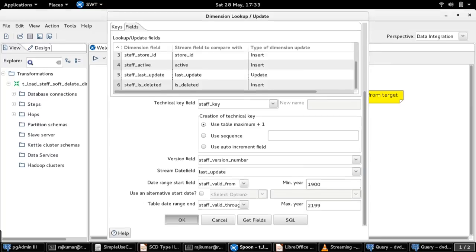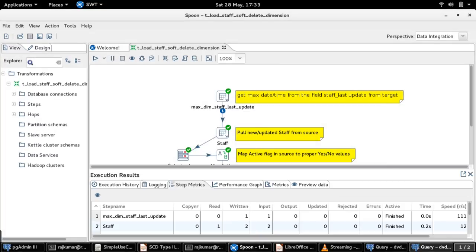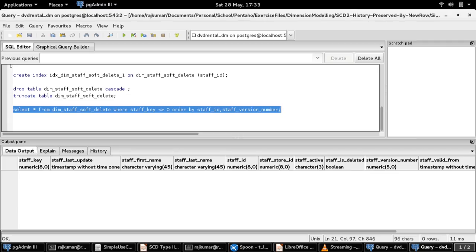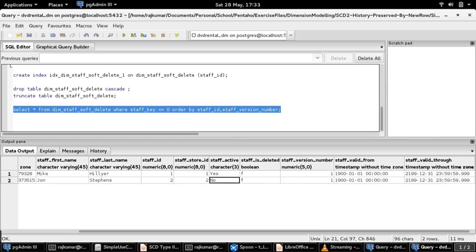So with this, let's go ahead and run the transformation. Okay, the transformation is complete and we can see that the source records, which are 2 in number, have been migrated to our target dimension table. You can see both of these isDeleted flags are now false.